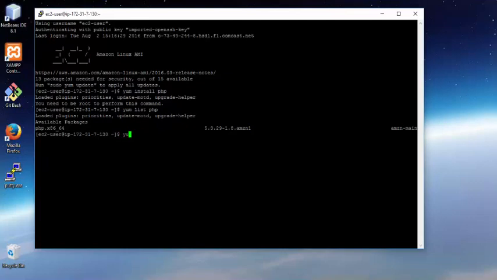Then you need to do yum install the Apache server. In this version of Linux, the Apache server is called HTTPD. So that's the name of the service, of the package. Yum install HTTPD for the Apache.